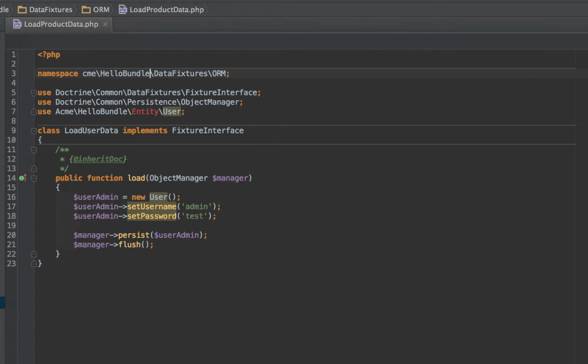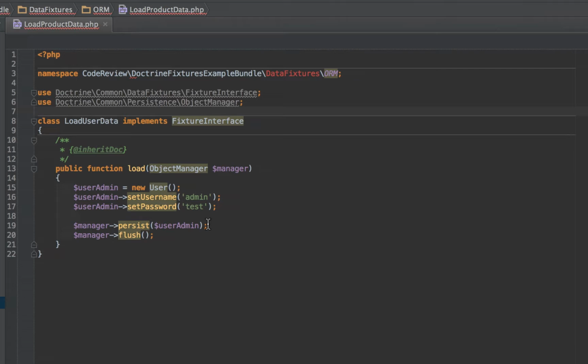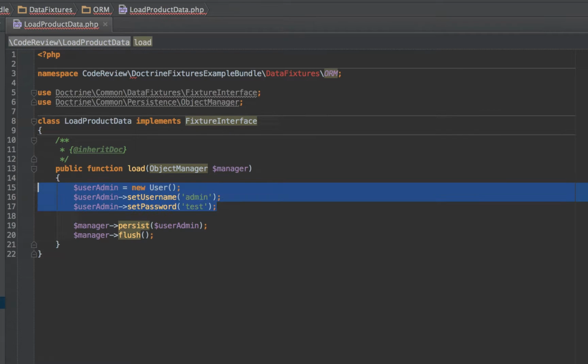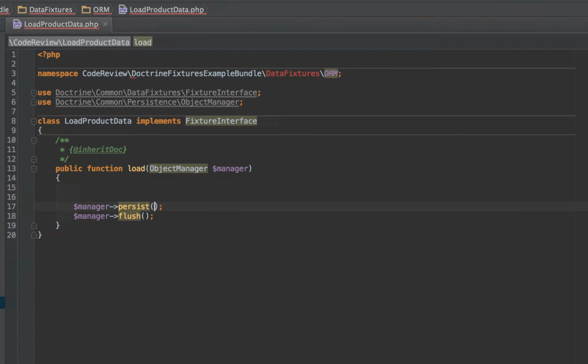PHP Storm likes to have a little bit of a fit when I do this, so just bear with me. So I would do namespace code review / doctrine fixtures example bundle, as that's the name of our bundle, and then stick that back in there. You can see that it's having a bit of a fit. Get rid of that one, so we don't need that one. And then we've just got to make sure that this matches up, load product data. And then we can get rid of this bit as well, because that's relevant to theirs, not ours.